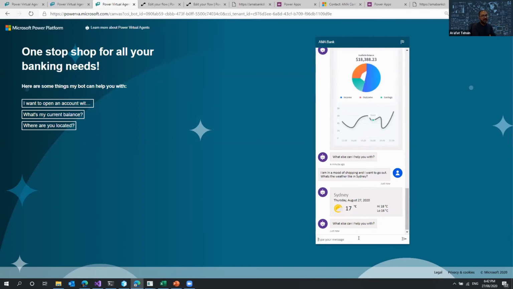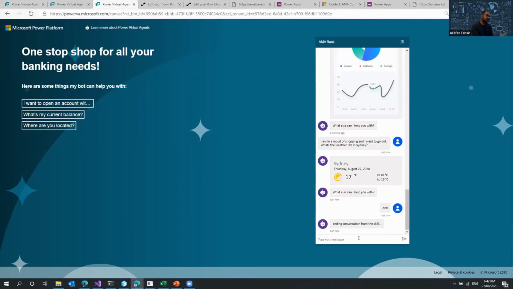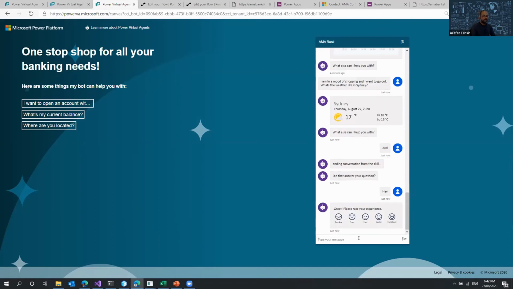So if I write end, because this is how I have configured my skill, then it will just come back to PVA and whatever I want to say. Like if I say hey, it will just say yes. It will just give me a response of Power Virtual Agent rather than the skill response. So now this was the basic skill experience.